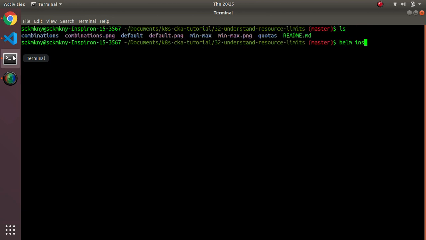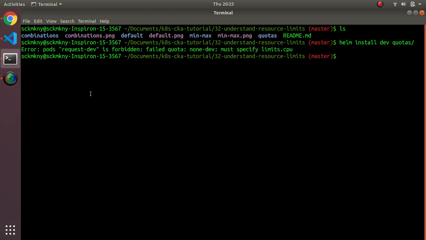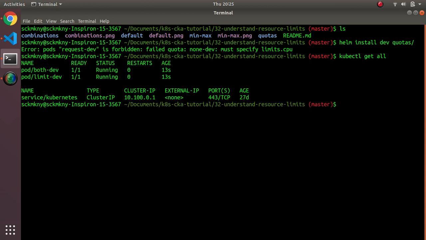Helm install dev quotas. Again, the graphics will help us a lot here to understand what's going on. You can already see it's complaining that at least one of the pods is not scheduling, saying the request dev, but in actuality, I think two of them failed. So I've got limit in both. The none one didn't schedule, and so neither did the request one.